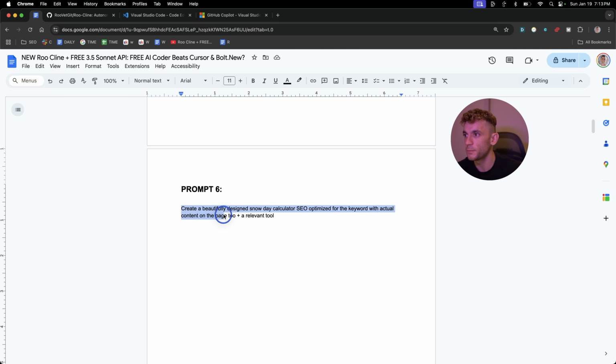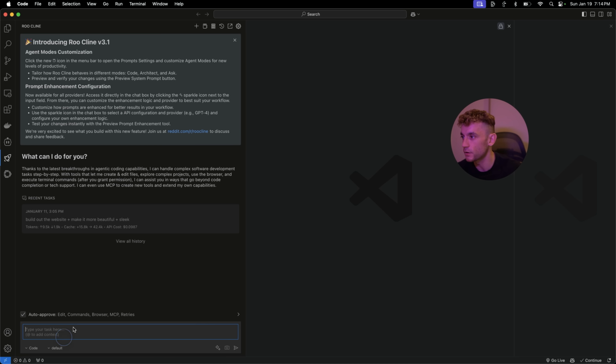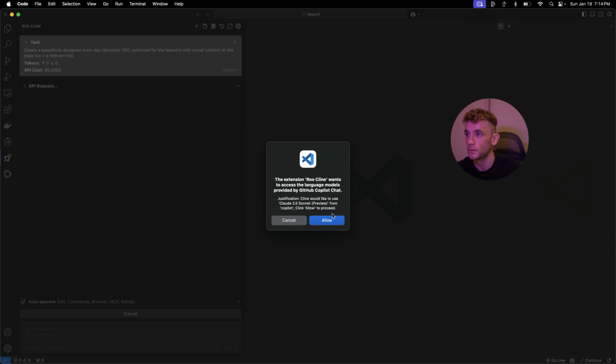I'm going to say, create a beautifully designed snow day calculator, SEO optimized for the keyword with actual content on the page to an irrelevant tool. So we'll take this like so. We'll go into Visual Studio Code. We'll paste in that prompt. We're going to hit allow.